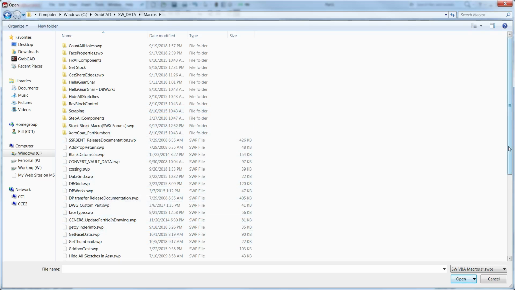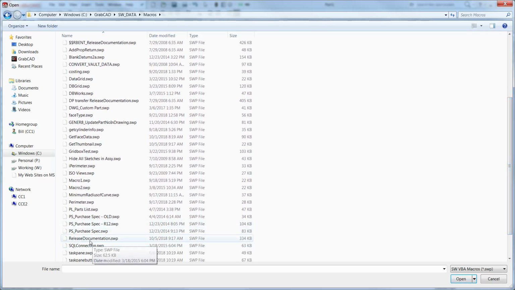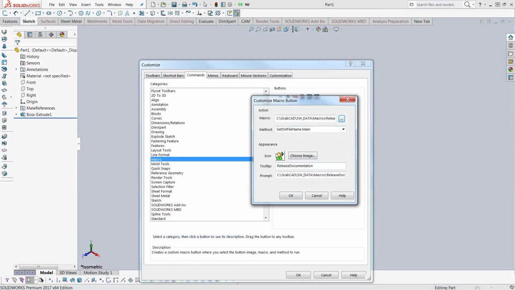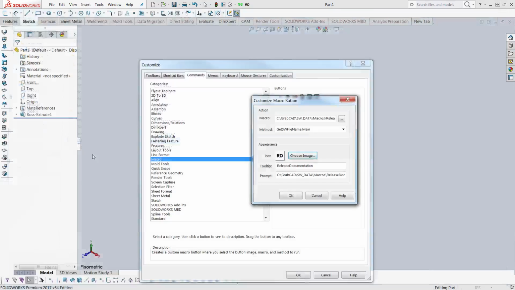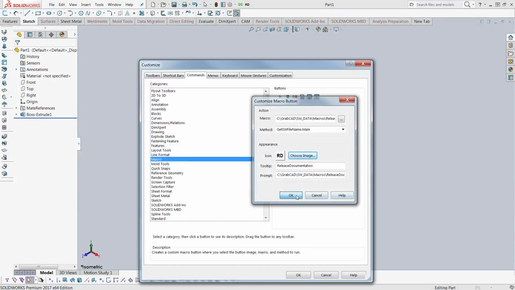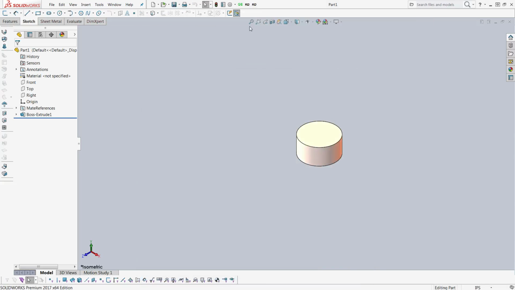You click on the macro that you want, or in this particular case, this one right here. So now that'll start that macro. I got an image in there, RD bitmap. Click on that. Say okay. And there you go, now we've got two of them. Now the macro should work.